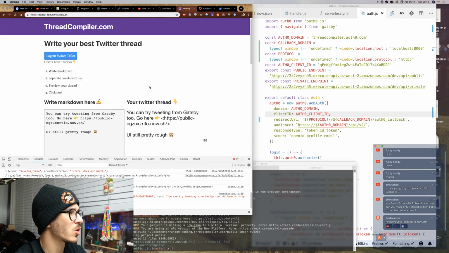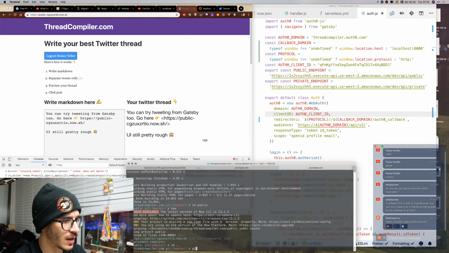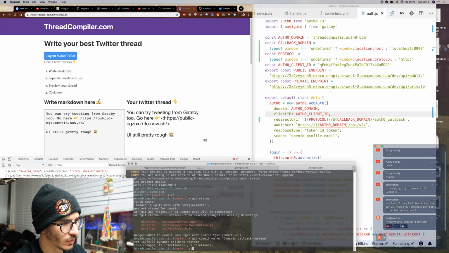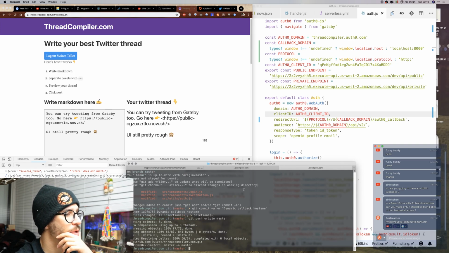Okay, so we got that. Now the next step is figuring out my now build. So git status, git commit -a -m "dynamic callback hostname", git push origin master. Cool. Now the next step is, what is the next step?